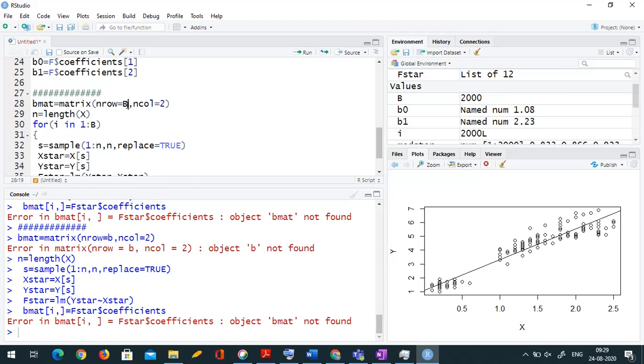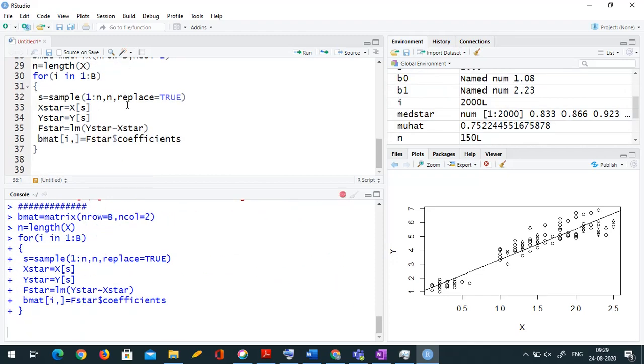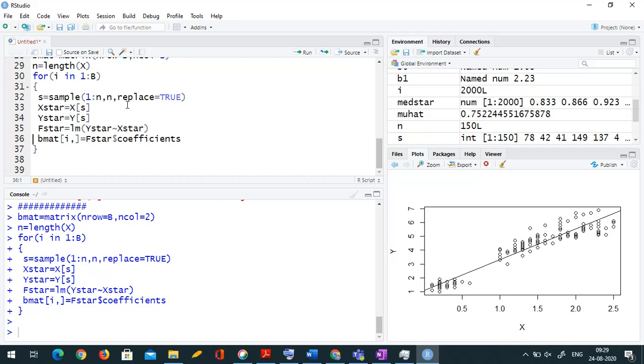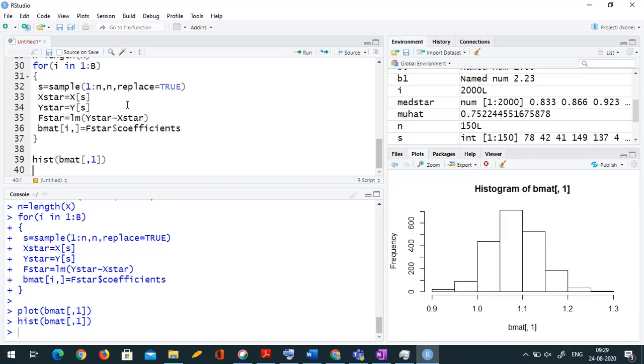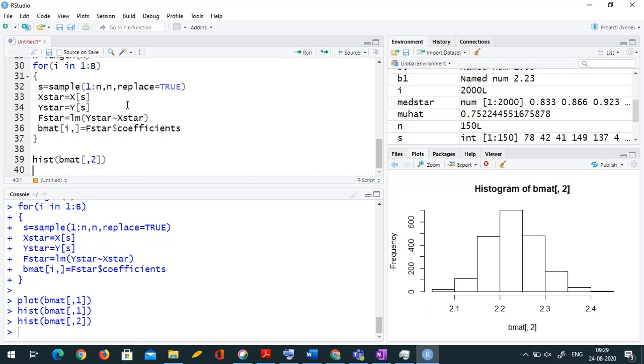I need to run this part. Okay, capital B mat equal to capital B, and let me plot the first column, that is distribution of beta naughts. Beta naughts are like this. A histogram would give me a better idea, and beta 1 would look something like this. Okay, so from these I can get confidence intervals.